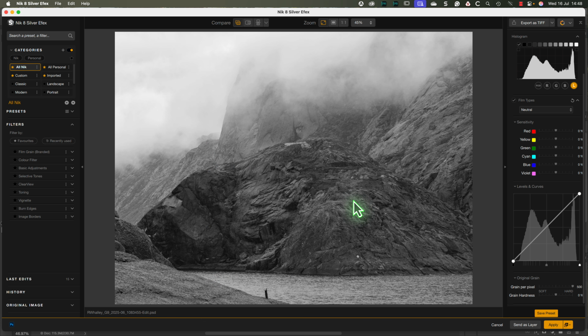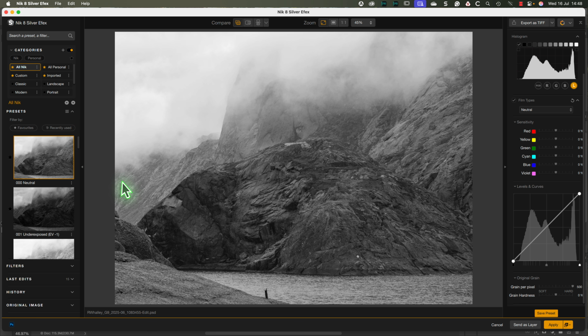When Silver Efex opens, you'll see a default black and white conversion of the image. This is based on the 000 neutral preset, which provides a clean, unaltered starting point for the editing.